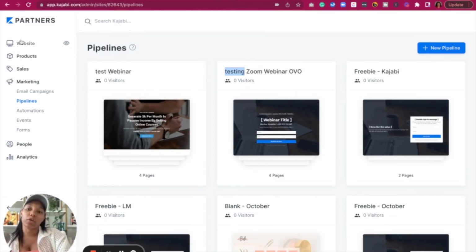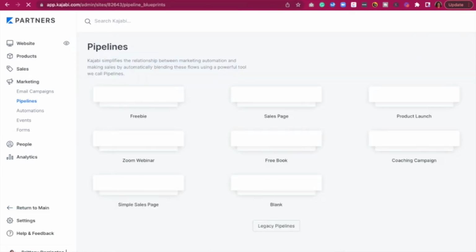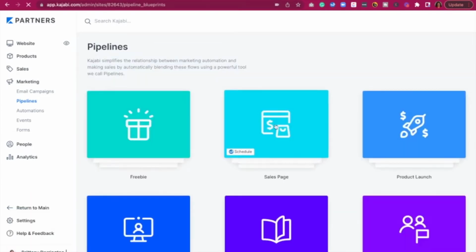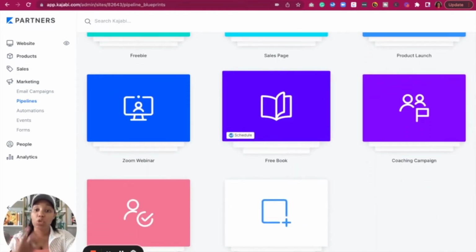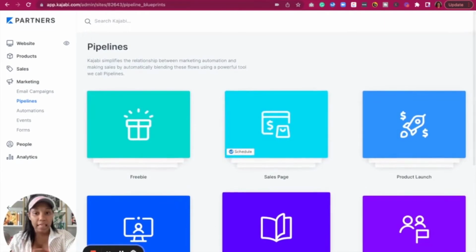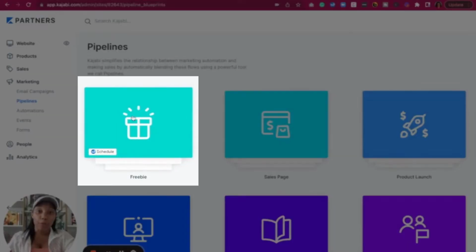Where I'm going to start on Kajabi is in the marketing section, and I'm going to make my way down to pipelines. I'm going to start off by creating a new pipeline. Now, once I select new pipeline, Kajabi has a few blueprints that you can choose from to get started with. Most likely, you are going to get started with a freebie, which is going to be the lead magnet funnel of what we are currently doing.